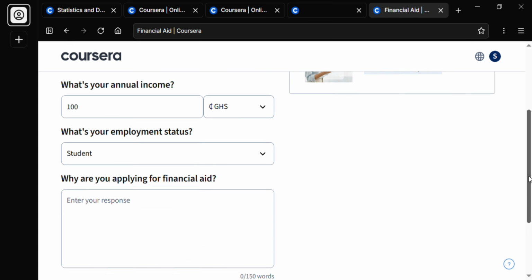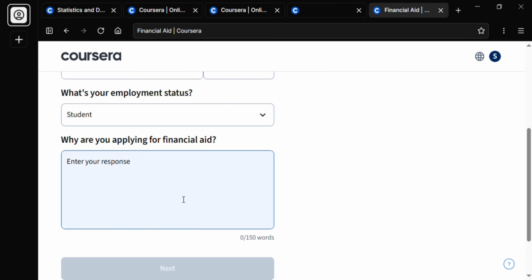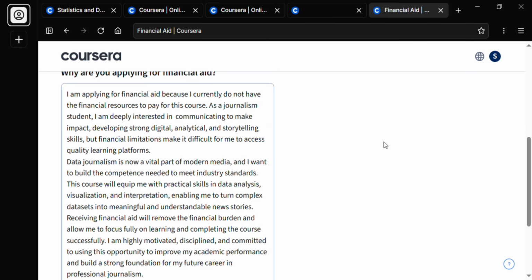And now to some more difficult parts. Here you're going to state to them why you need the financial aid and why you are applying for financial aid. Here you have to convince them, give them solid reasons why you're applying for it. I have my essay already typed out in my notes app, so I'm just going to copy it. Yeah, I've copied my essay. I'm going to paste it right into the box.